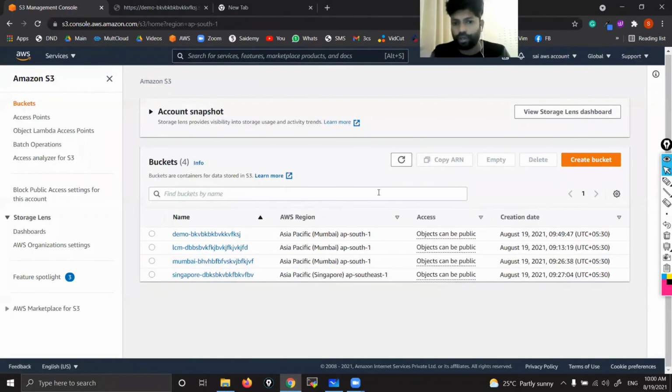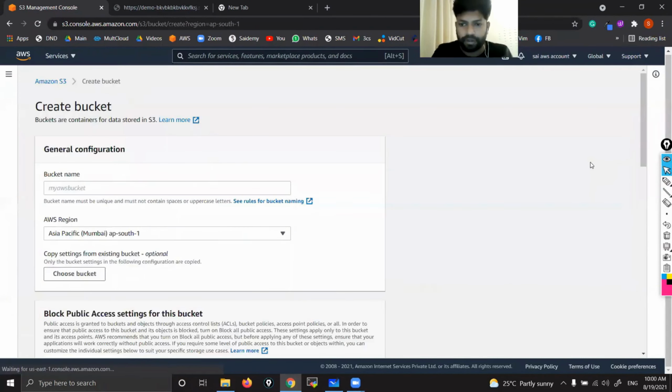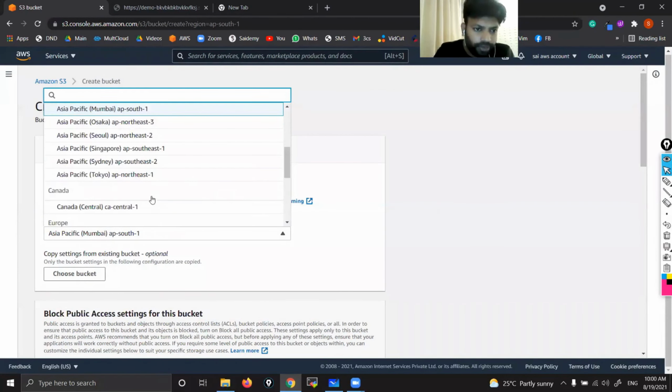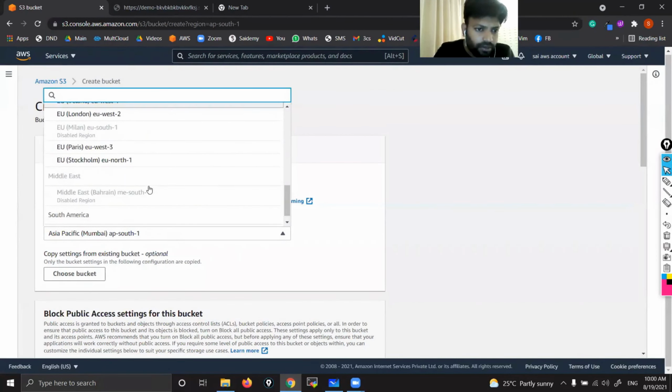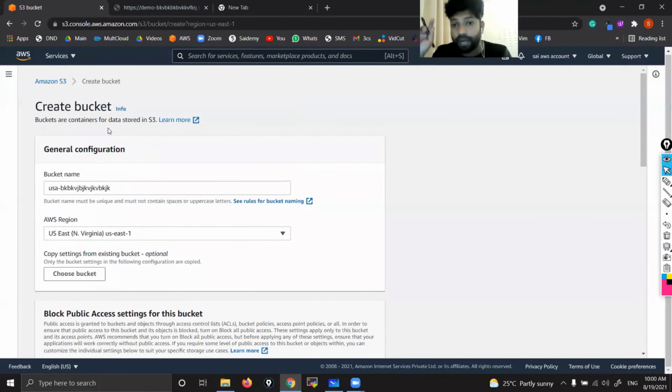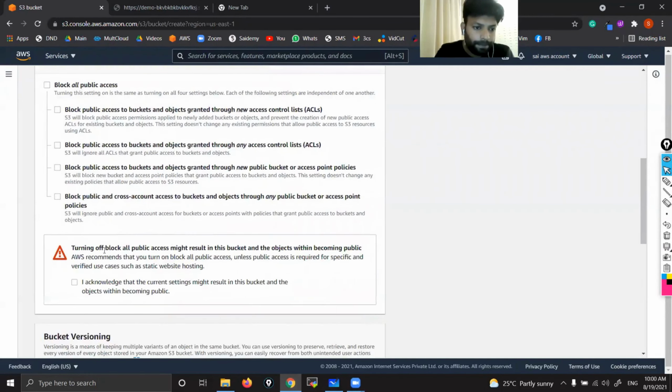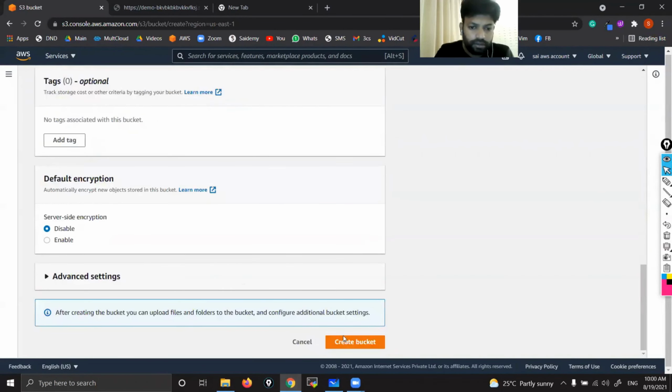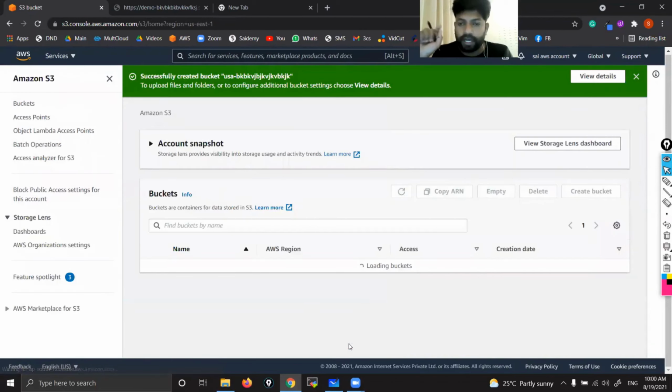Let me show you practically, from scratch again. Let me create one bucket in some other country. Create bucket, with a name starting with USC and some random characters. Here I'm going to select a region somewhere in USA, North Virginia. Now make it public, acknowledge, create. Right now this bucket is in USA.